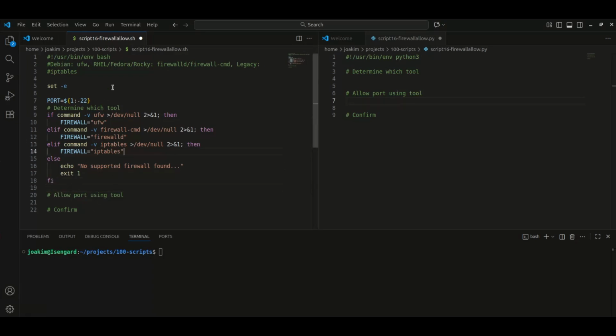Okay, so let's go over this script. We're checking if the UFW command exists, then we're setting the firewall value to UFW. If firewall-cmd exists, then the firewall command will use firewalld, and if iptables exists, we're setting that value here. And if none of these are being used, then we're just going to put in an echo statement saying that no supported firewall was found.